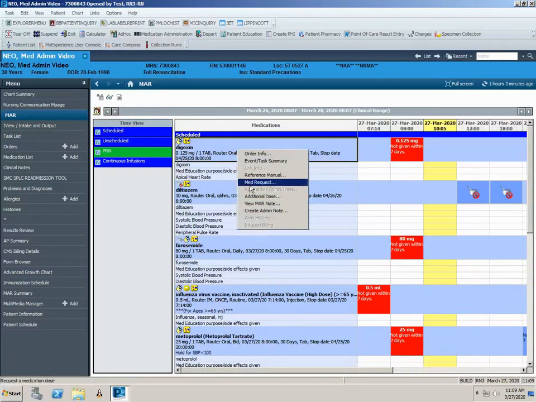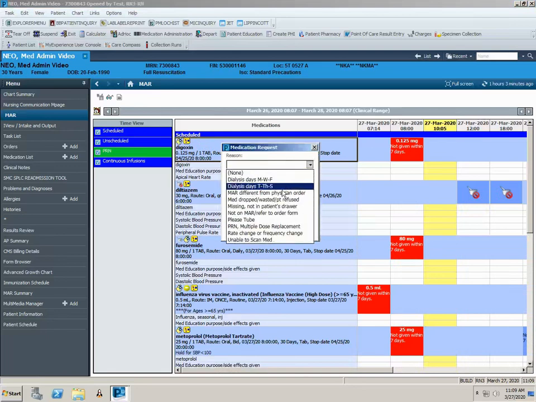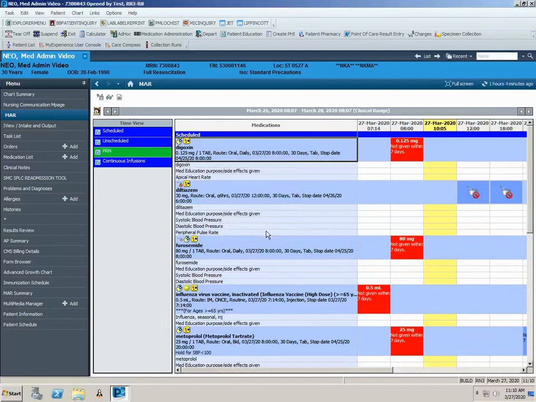We're going to right-click on digoxin again, and we're going to look at MedRequest. In MedRequest, you can have pharmacy send you a replacement drug if you've dropped or wasted, if it's missing in the patient's drawer, and you also can do unable to scan med. If you do unable to scan med, you want to put your cursor in the box and then scan your medication to have a number come up. This number then will be sent to pharmacy for you to alert them that the code that is on the medication does not match what the medication is.